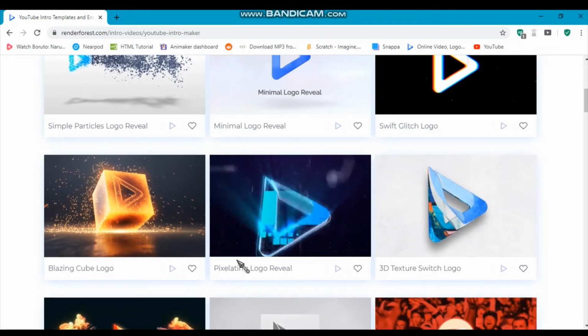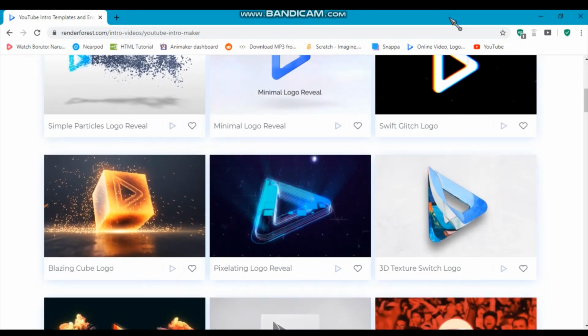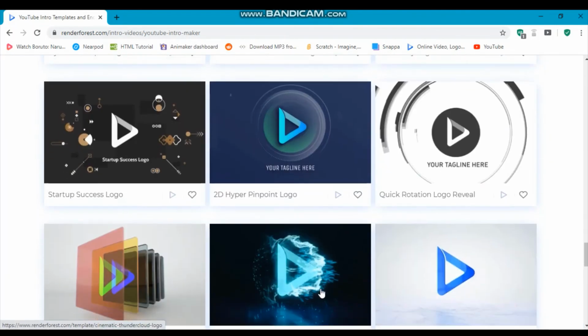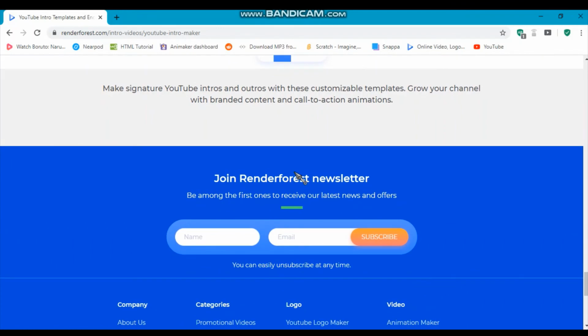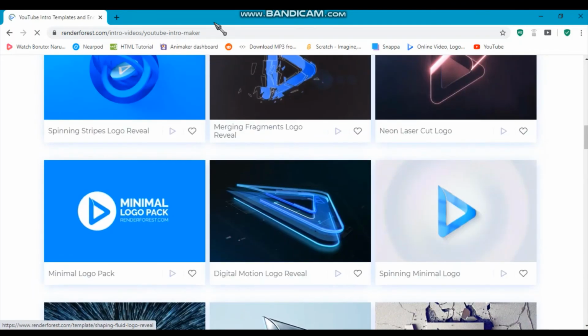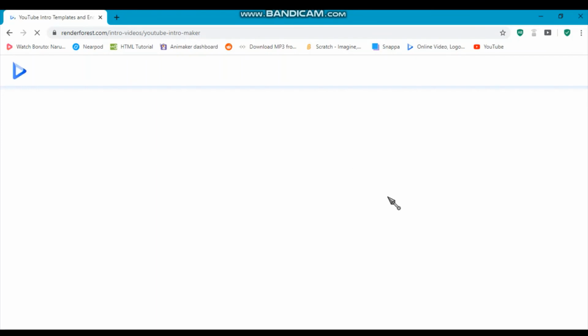There are hundreds and hundreds and more of these logos. Like, I can just scroll down forever. Okay, and there are more pages and more stuff, and in my opinion, it's great. You can do object fragments.